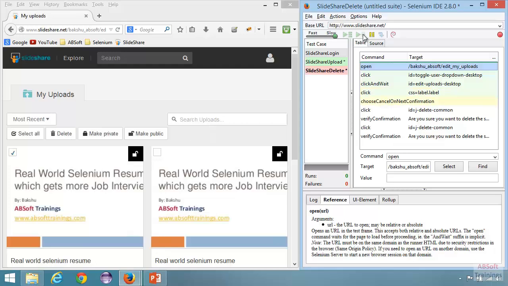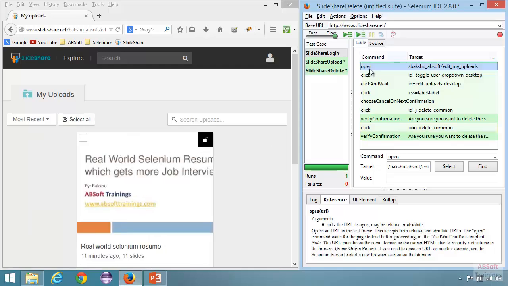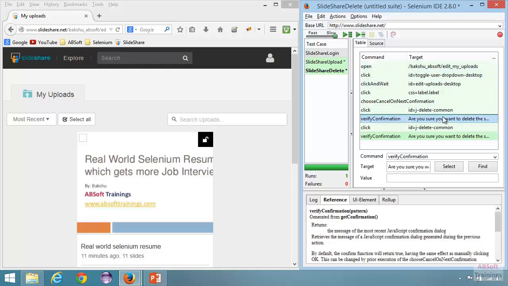It's on my uploads page. It has selected the first one. It has done nothing. Now it has deleted. Now the test case is working. First time we have clicked on cancel on the JavaScript alert. Second time we have clicked on OK. This is how you handle JavaScript alerts.